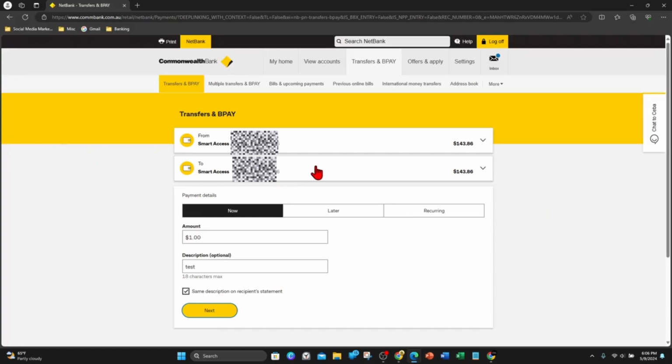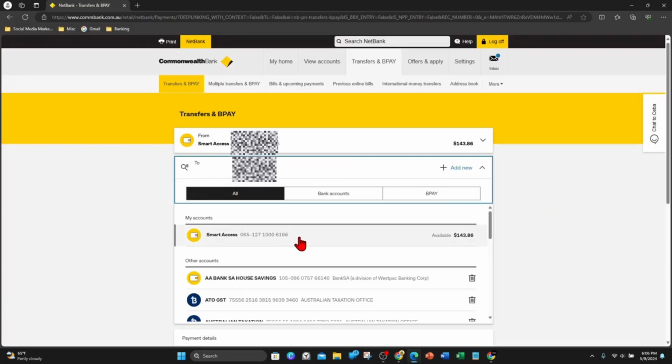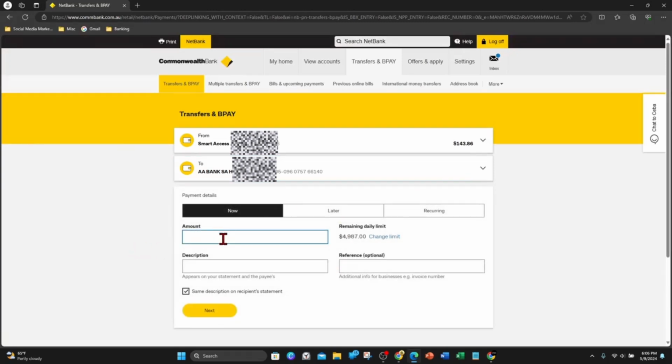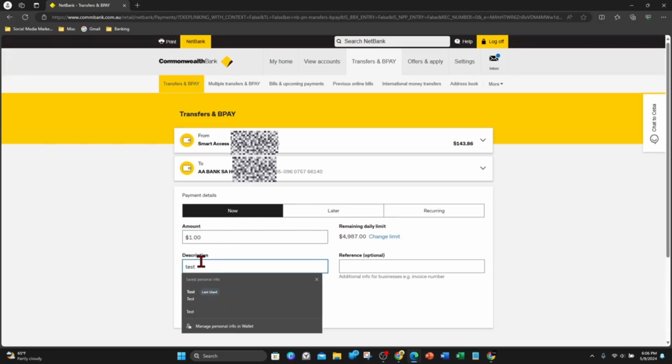Alright, I'm going to click on where I'm going to send it to here. I'm going to choose that account. And then where it says amount, you can put in an amount here. I'm just going to put $1. Put a description. I'm just going to type in test.